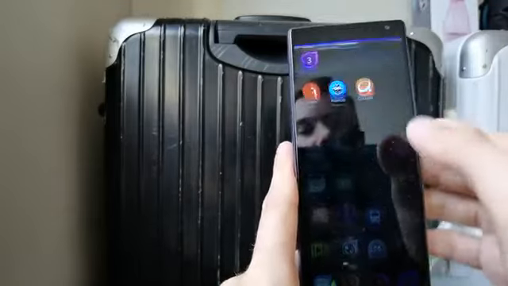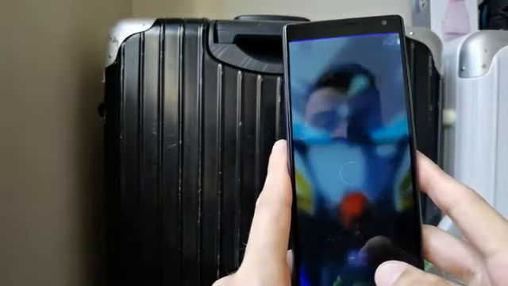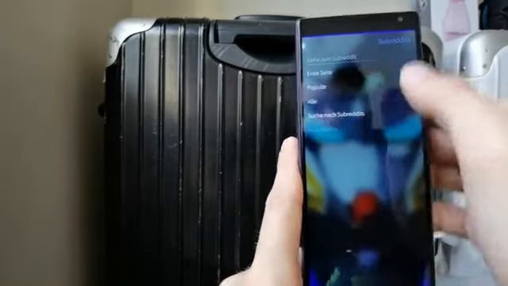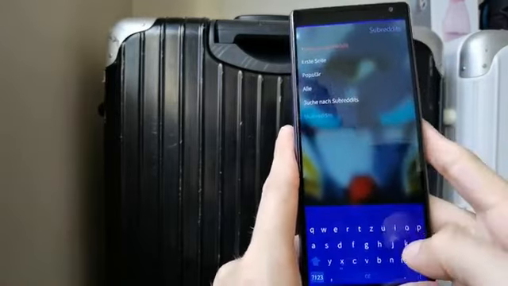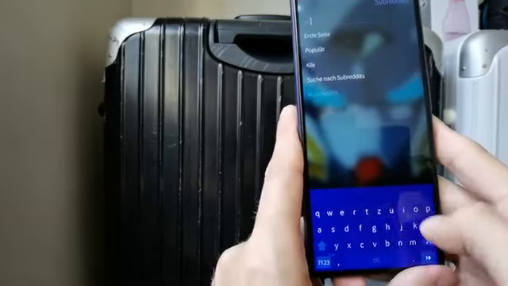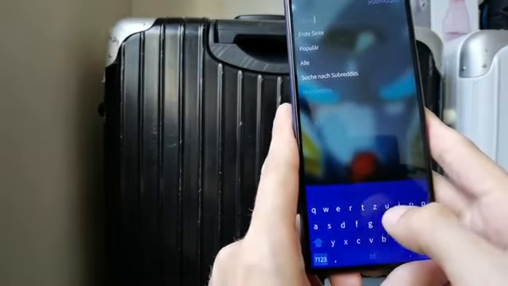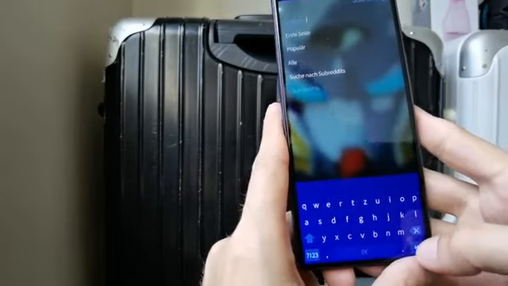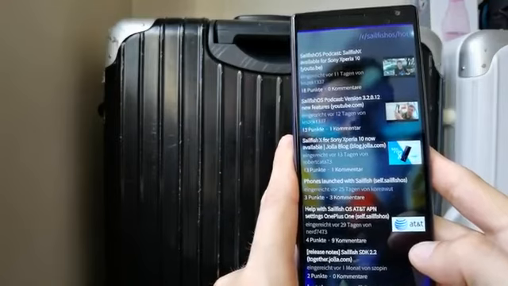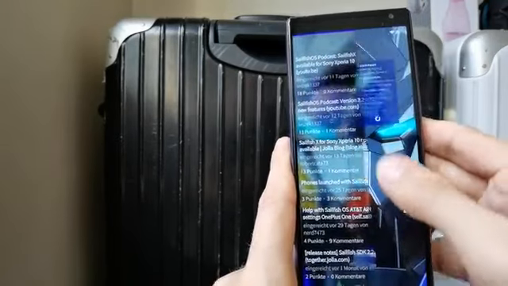And then I have Quickddit, which is a Reddit client for SailfishOS, which allows me to read Reddit stuff, and I can go to subreddits, just like, for example, I want to go to the SailfishOS subreddit, and hit enter. And now I'm in the SailfishOS subreddit, as you can see here.